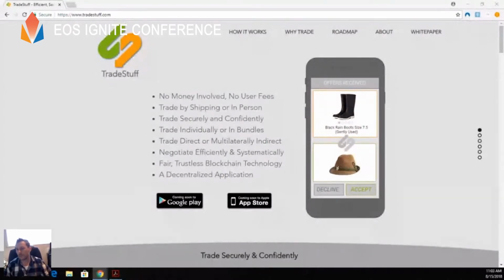So TradeStuff aims to solve the problem of barter as it exists today, which is inefficient. It's got a lack of trade security. There's fees in general. There's no transparency and auditability, and it requires a coincidence of wants, meaning that we want each other's item in order for a trade to exist.